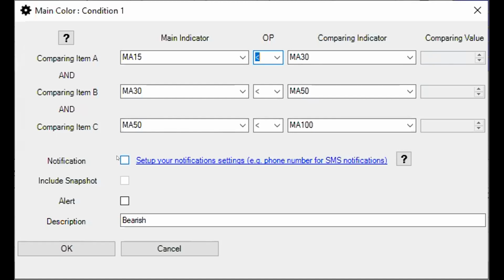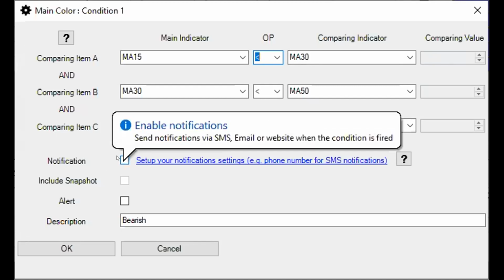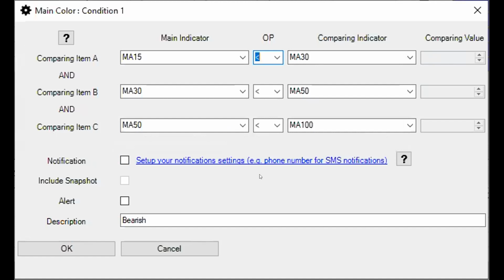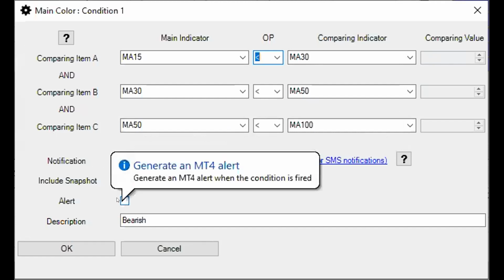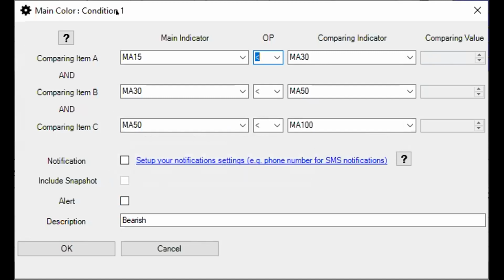Then I can set them up to notify me. So I can set up my notifications, i.e. my phone number for SMS notifications, my email address, and so forth, to get notified, to include a snapshot, or to alert me within MT4 when this signal fires off. So when all of these conditions are met, it notifies or alerts you to that and goes back to that setup.